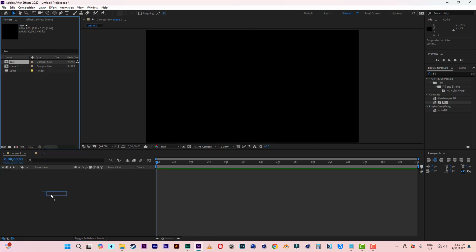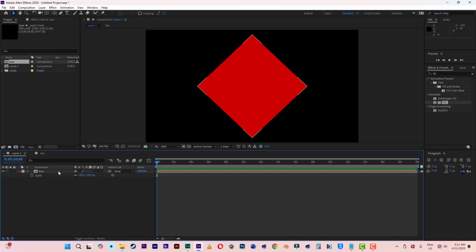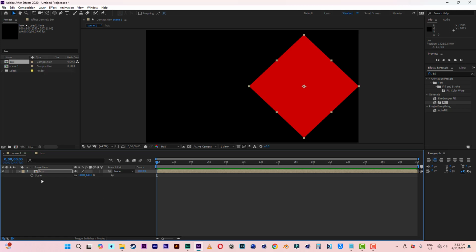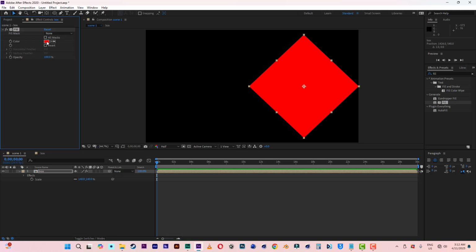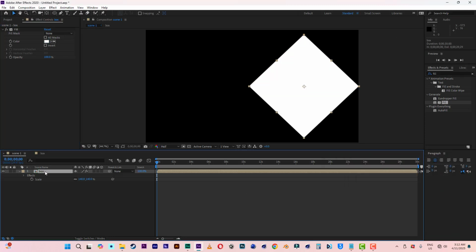Okay, so now let's come to scene 1. Click and drag box in and press R on rotation. So now on rotation, 45 degrees. Now press S. The first box, let's make it something like 140. Then move it to the right side. Okay, so this is okay. Now I want the box to be white, so let me apply fill, then change the color to white.